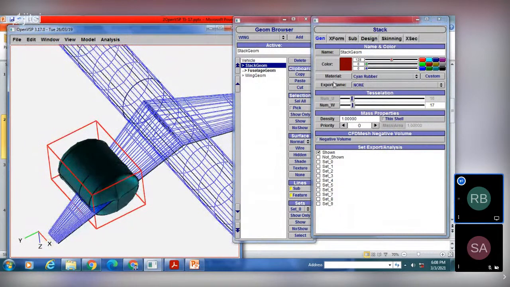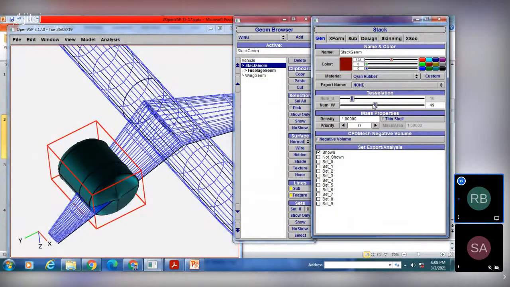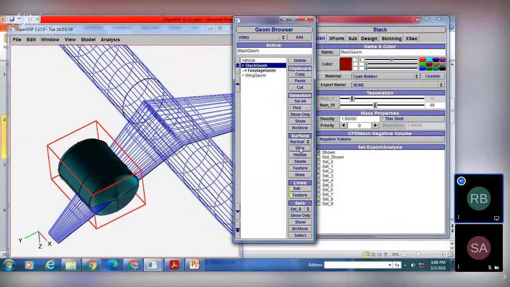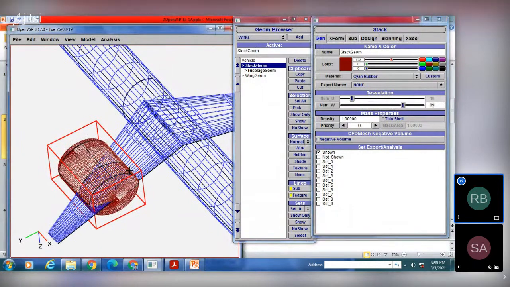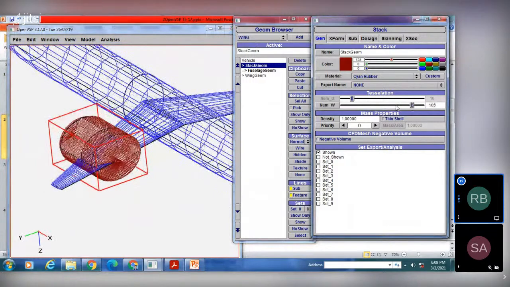And here we can even increase the number of wireframes. To convert this into wireframe, you can then observe these wireframes. The number of wireframes you can increase.